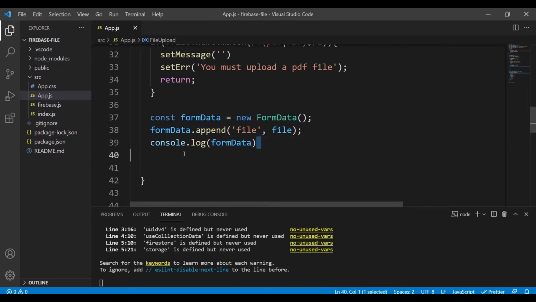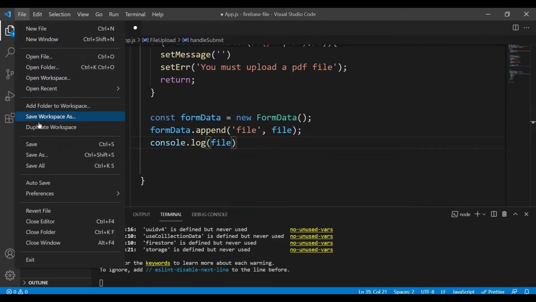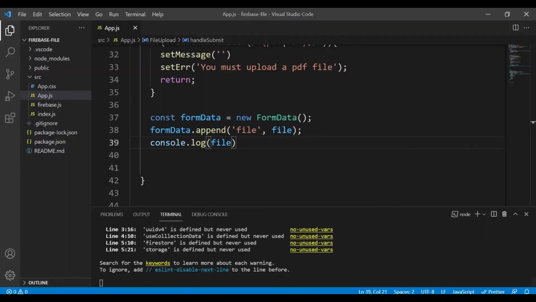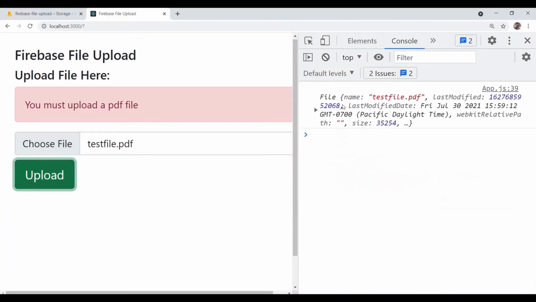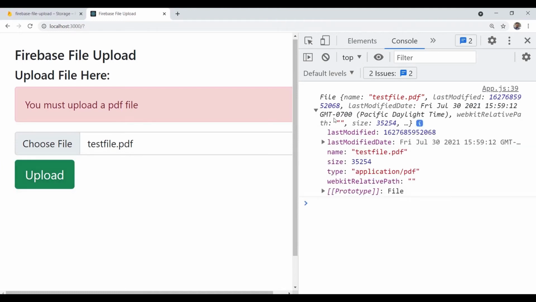Good. I'm going to delete this console.log. Always delete excess console.log that you don't need. Just in case you're not familiar, let me show you the console.log of the file, the actual thing that's being uploaded. Clear that. Upload, and here's our file object with all our information. Here's the name, the size, and the type. So we're interested in this. We want the name.